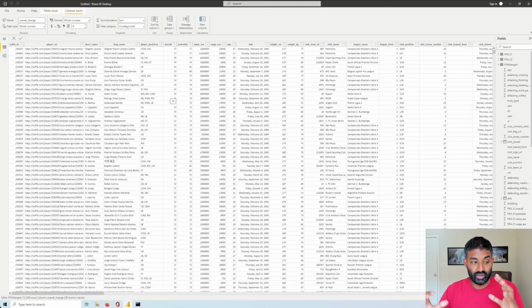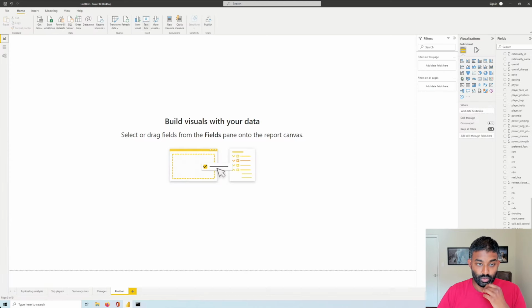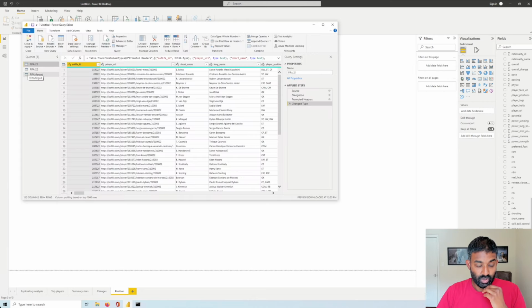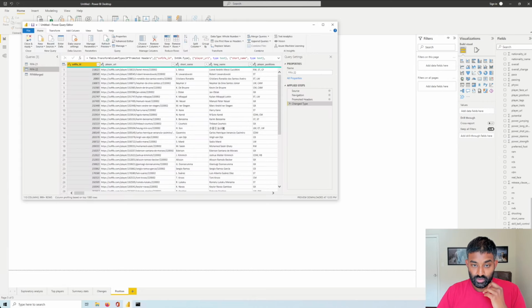Because if we are going to find the overall rating and the wage by position, this makes that very obscured, right? Because some players have multiple positions and it makes it hard to know for a particular position what's the overall rating. So what we'll do is go back to transforming our data, go back to our FIFA 2022 data set, and I'll duplicate this, and call it FIFA 22 positions.